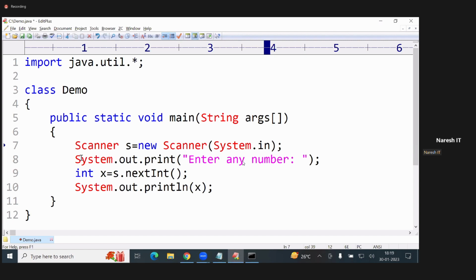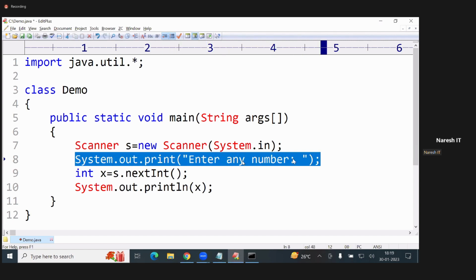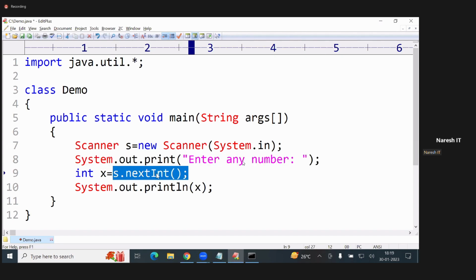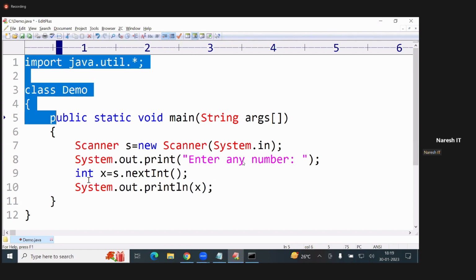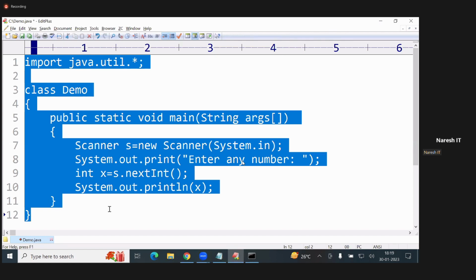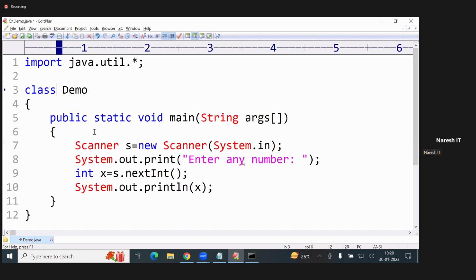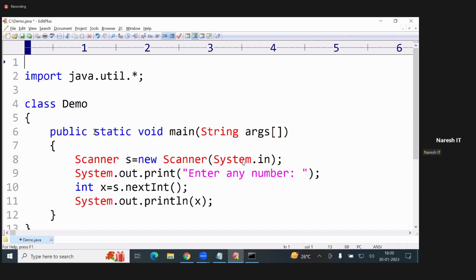Let us write System.out.print("Enter any number"). It will be displayed on the monitor. Whatever you enter is received with this method, the value is stored in x, and the value is printed. Okay. This program just accepts and displays the number on the monitor. That's it. This code is required for every assignment program. Just write this one. Program to accept and display one number.